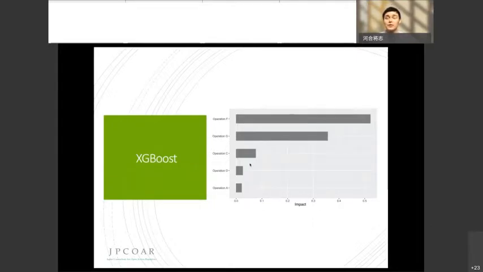So from these two results of random forest and XGBoost, we can say it is possible to improve IR utilization by spreading operations F and G among the IR community.